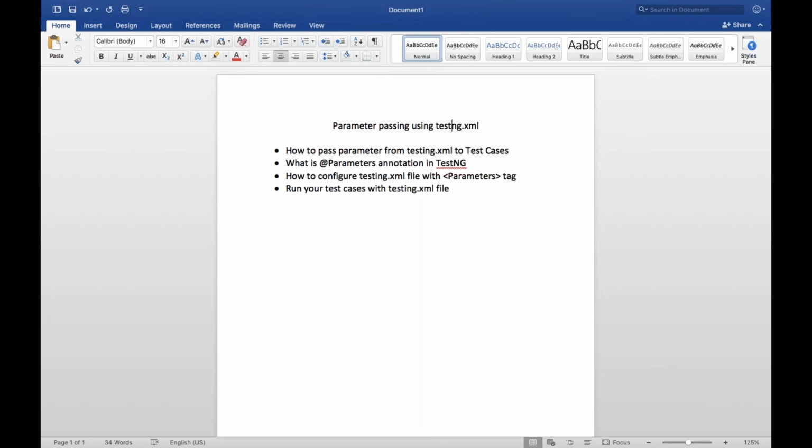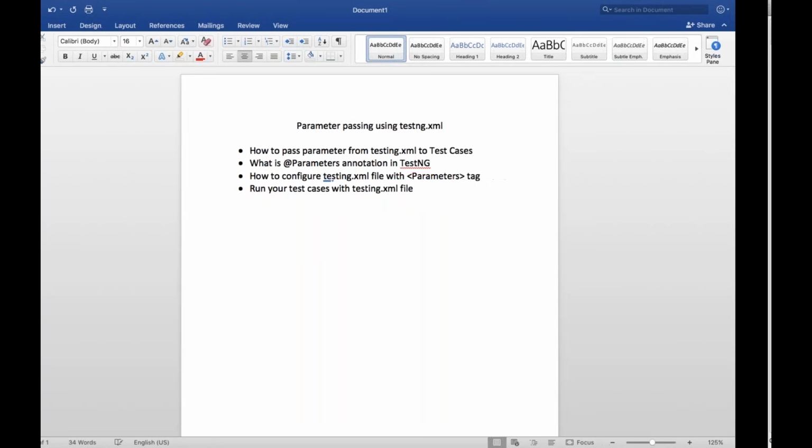Okay. So this is again one of the important topics, but it's very simple. But you should know what exactly the configuration is and what sequence you have to maintain. Okay, so let's do that.